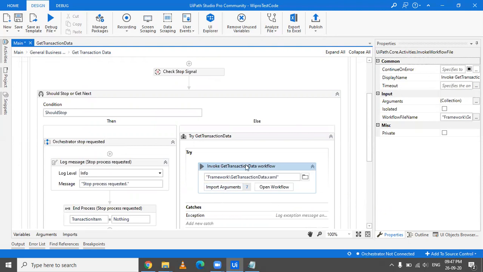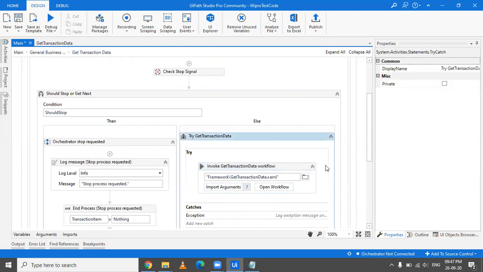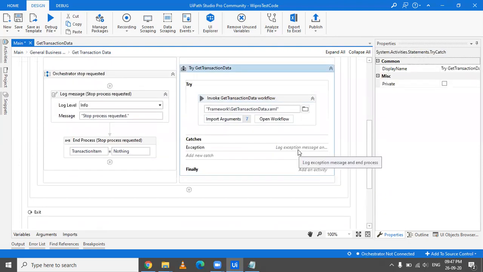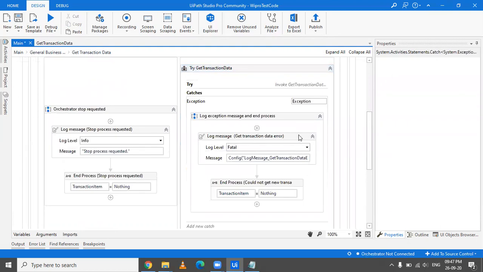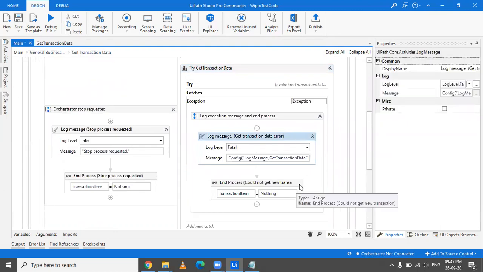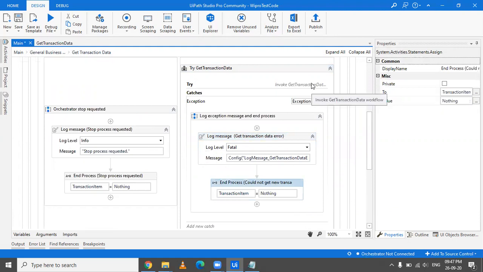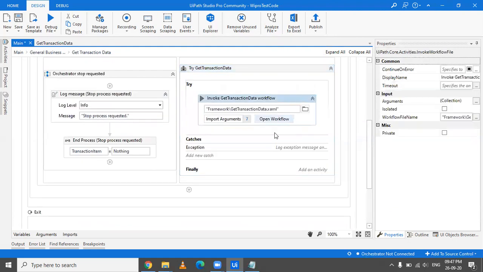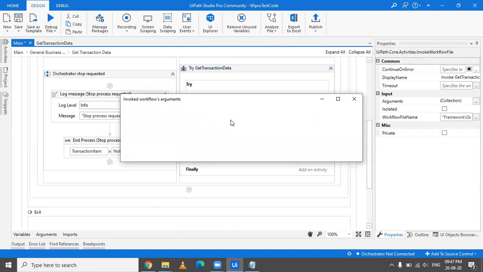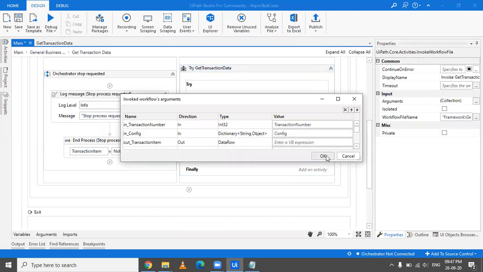And if there is any error in this, then you already have this try catch placed, wherein this thing will be logged and your transaction item would be made nothing. This means if there is any error in this, any variable would not contain any value, or maybe would contain the wrong value. Okay.